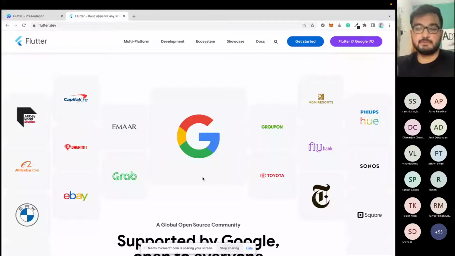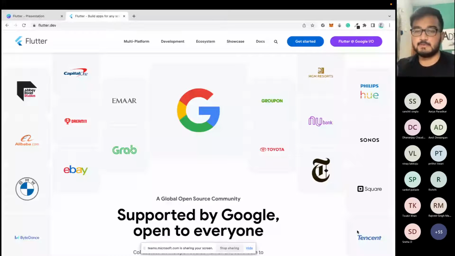So there is obviously Google. Google has its Google Pay app built in Flutter that we just talked about. But the Google Classroom app is also built in Flutter, like the latest versions. And Philips Hue uses Flutter. There is also a video around how Tencent uses Flutter. So if you're familiar with PUBG, the game, it uses Flutter for its community module.